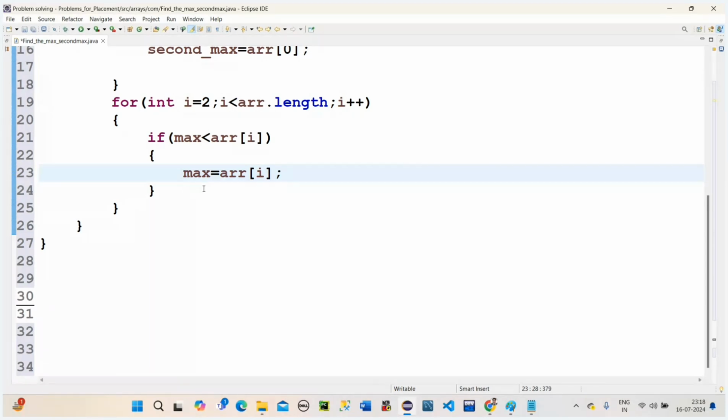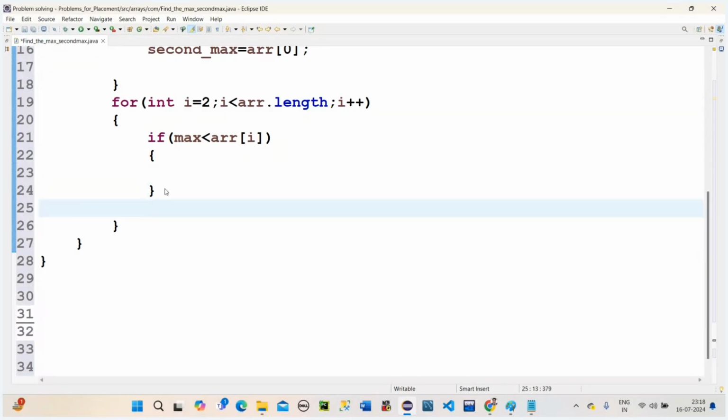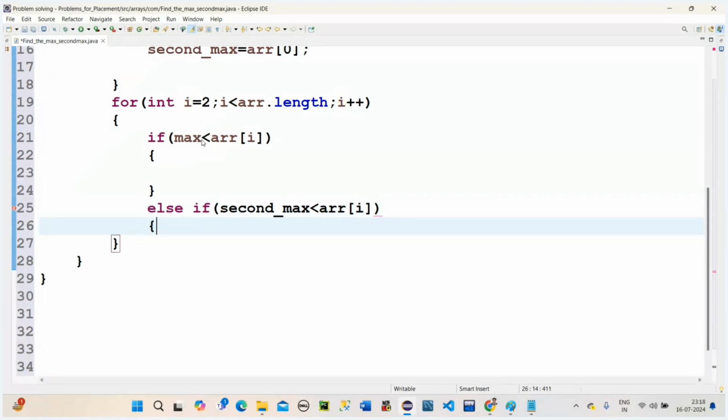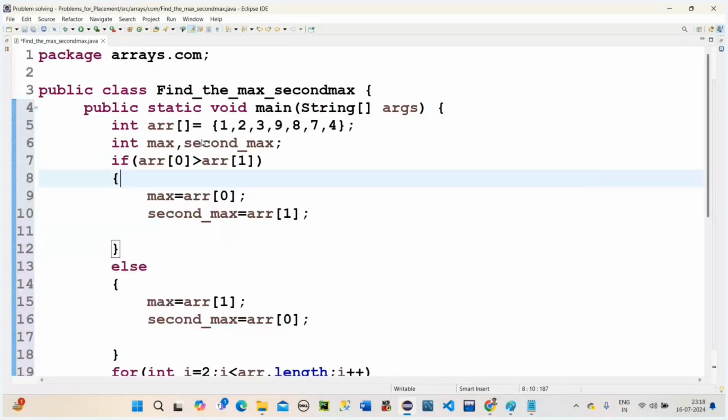Okay, this is what we are doing here. But as of now, we are not taking this. One more if condition we have. What is that? Else if, another condition we have, right? For the second max. So second max is less than arr[i]. Fine. Now here also the same condition applies.